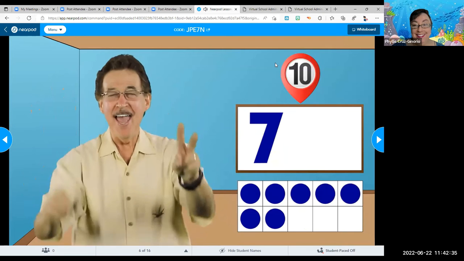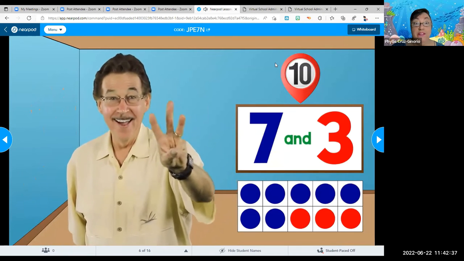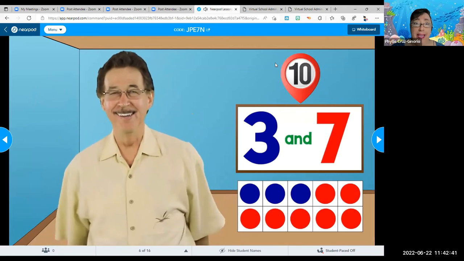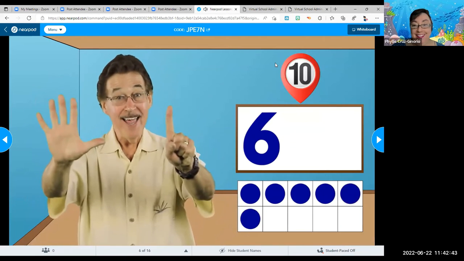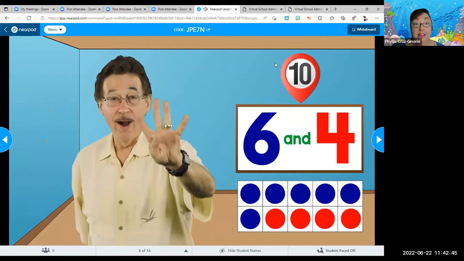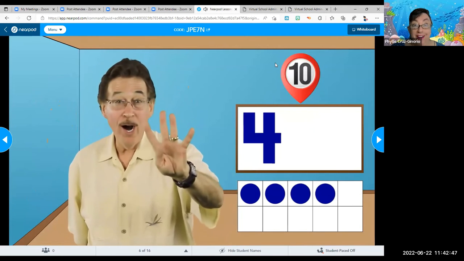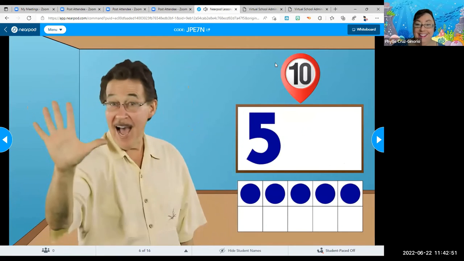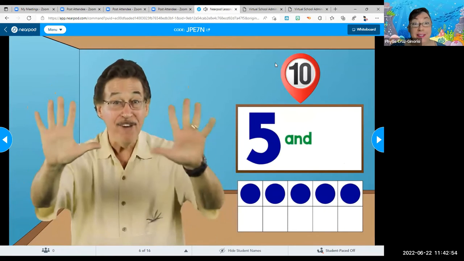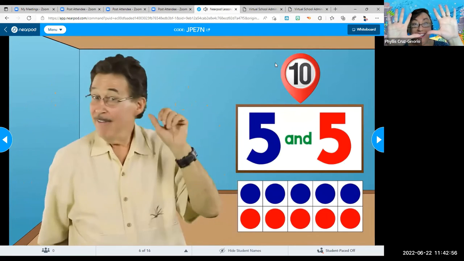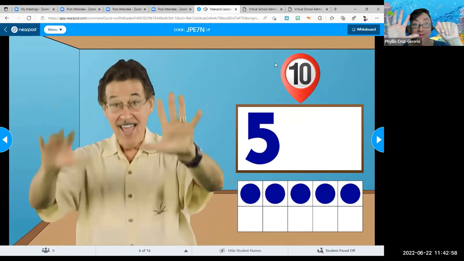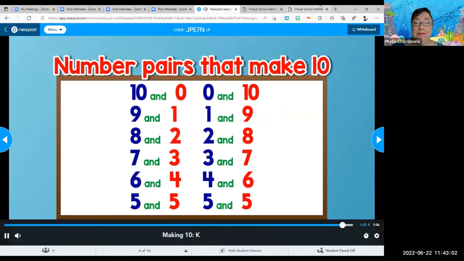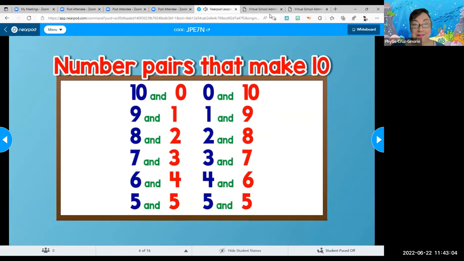7 and 3. I wonder if he flips this one. 3 and 7. Oh man, I know that. 6 and 4. You gonna flip this one? 4 and 6. Oh, he flipped it around. 5 and 5. Oh, we know this one. 5. I knew this one. Flip it around. 5 and 5. It makes 10. Those are the number pairs that make 10.